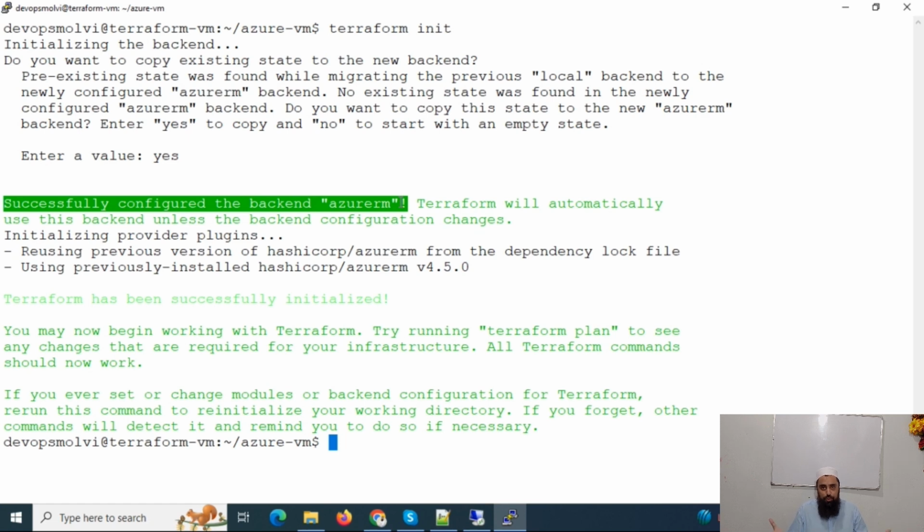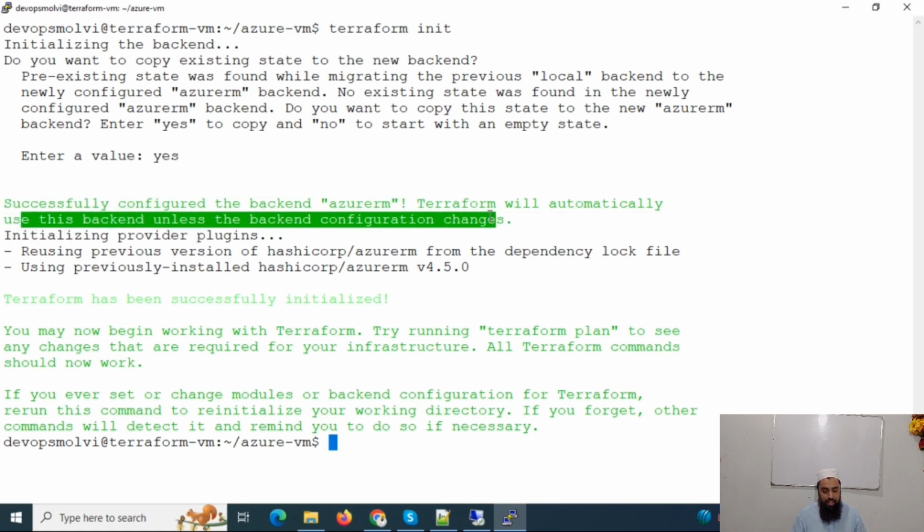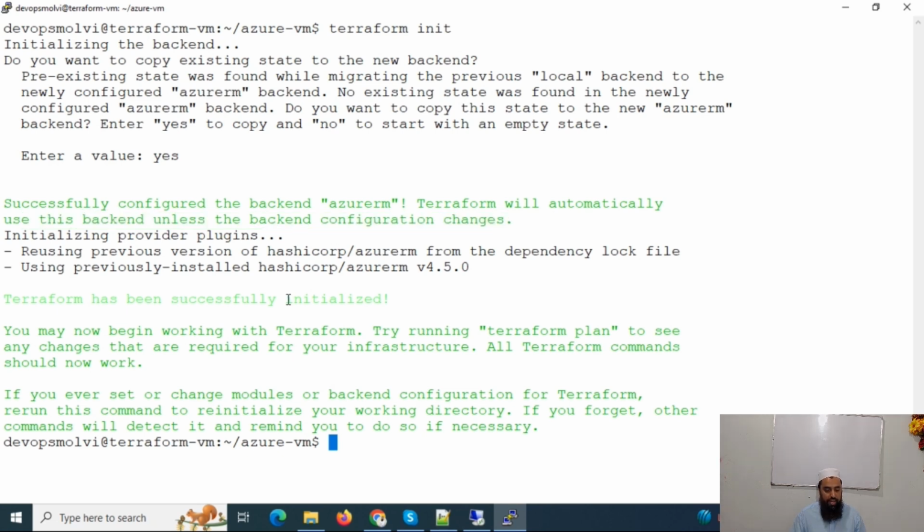Guys, that was actually the thing that we wanted. We have actually successfully configured our backend azurerm. Terraform will automatically use this backend unless the backend configuration changes. Now our terraform.tfstate file, every time we provision new resources, that file will be updated, and we will have our terraform.tfstate file on our Azure.